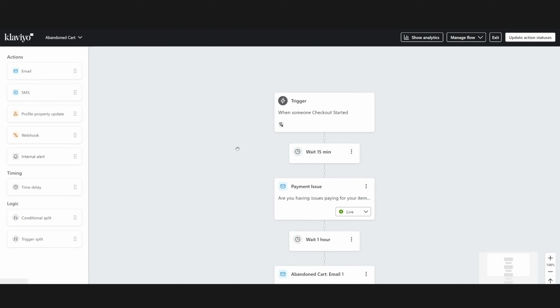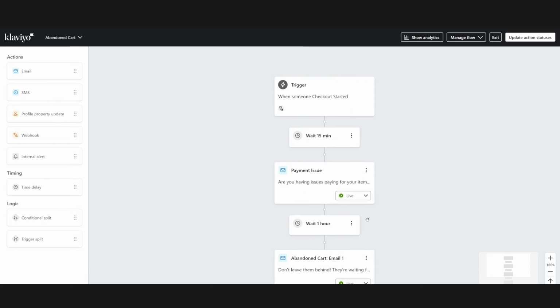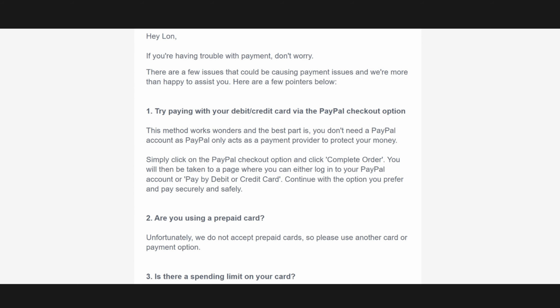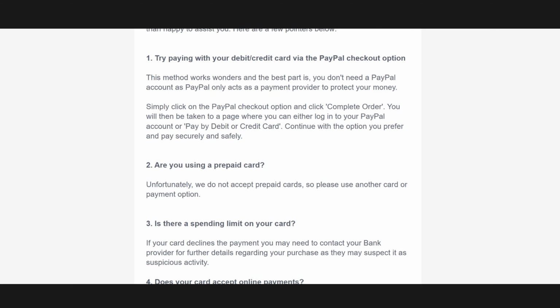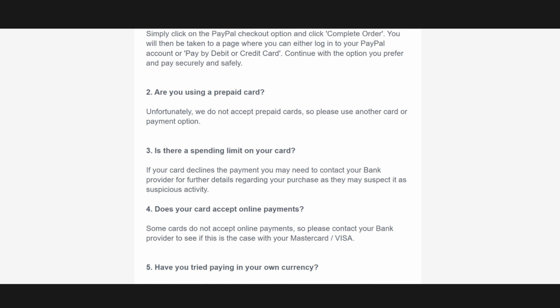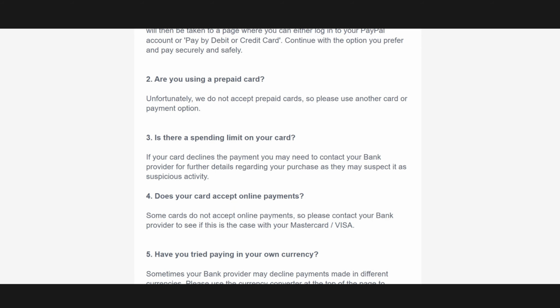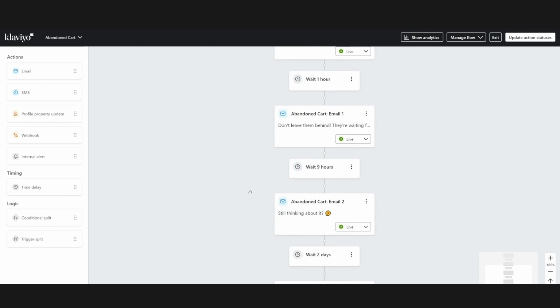So in my abandoned cart flow, I have 4 emails that get triggered over the span of a few days. So the first email that gets sent out is this payment issue one. In this email, I address any possible payment issues that they may be facing at checkout, which is causing them to leave. In most cases, your customer needs to use another debit or credit card or use the PayPal payment option to complete their purchase. And after an hour, they'll receive a second abandoned cart email with a bigger offer. We'll then send a third email out 9 hours later, just in case the customer was busy at work or they were out with their family or friends.